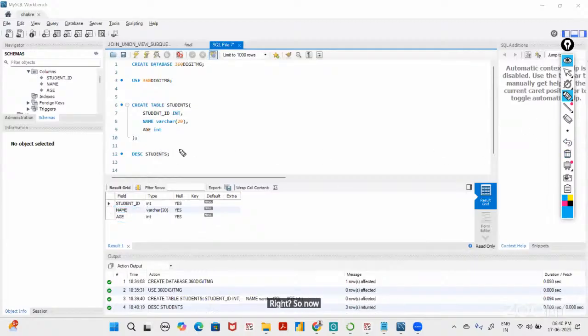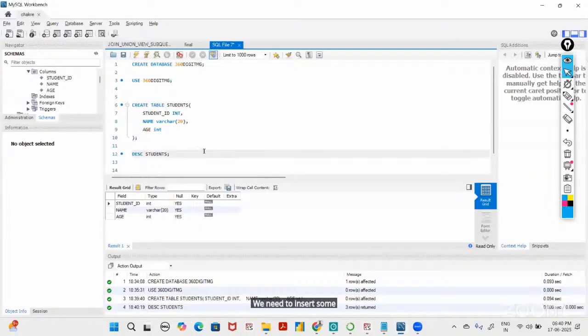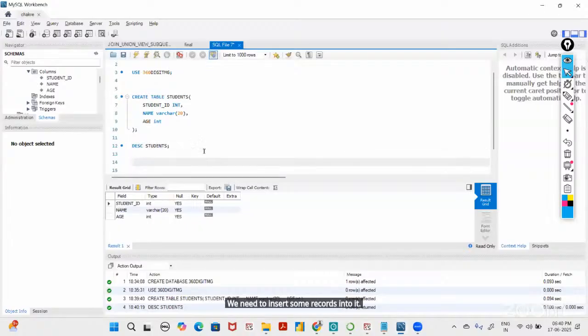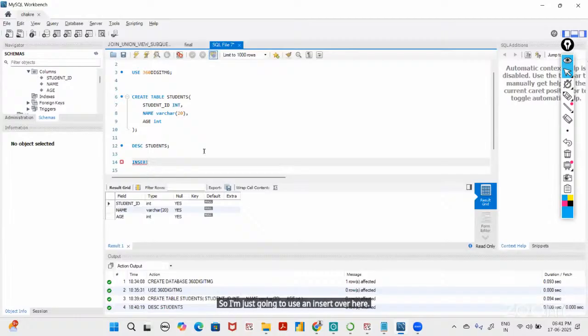So now, after creating this table and finding out its structure, we need to insert some records into it. In this case, I'm going to use a query command, which is INSERT. So I'm just going to use an insert over here.